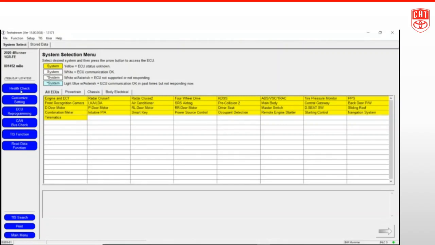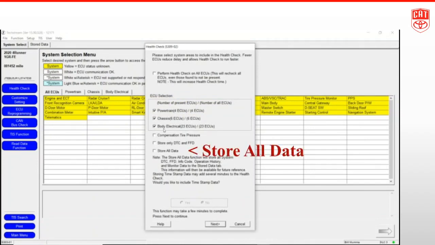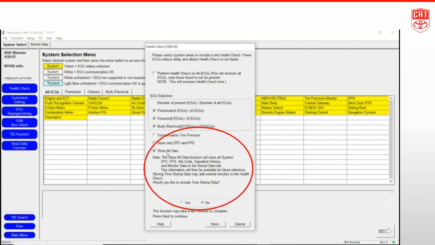Okay, so we're going to click Health Check, and when the pop-up window comes up, we'll just leave those pre-populated ECUs checked. We're going to go in and click the Store All Data box, and what that'll do is store any of the system DTCs, freeze frame data, info codes, operational history, and monitor data that would be lost if we were just to simply clear the DTCs or disconnect the battery. So now we'll click next.